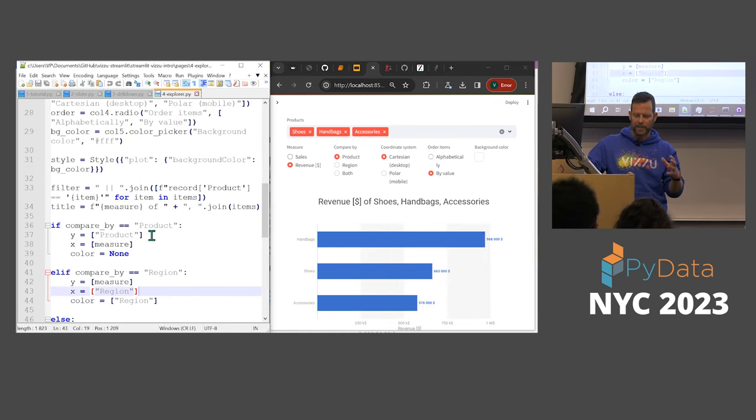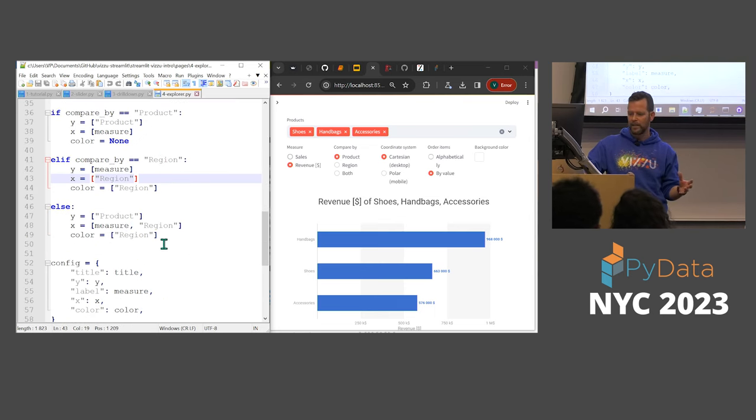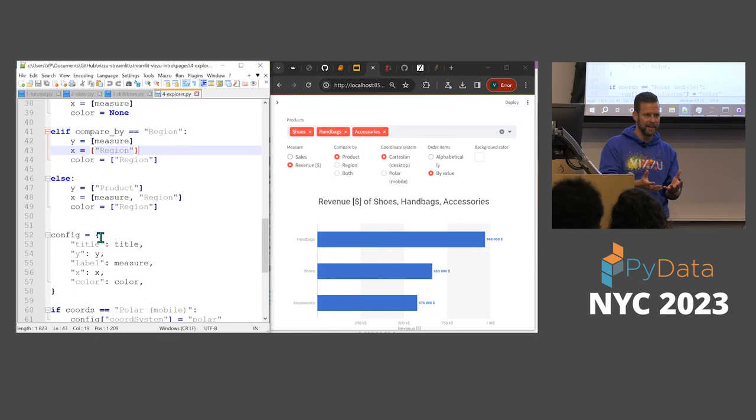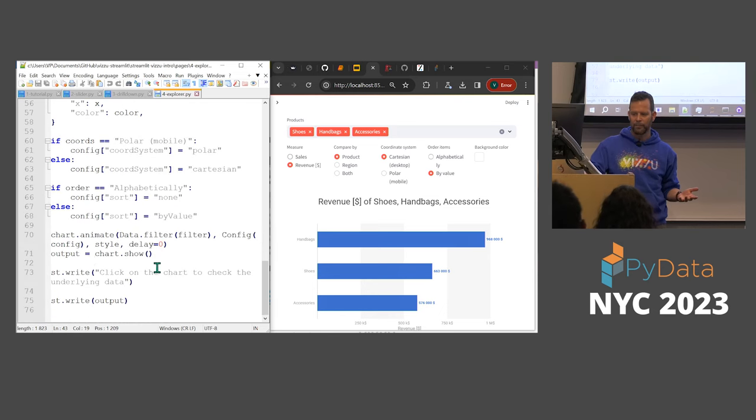And so as you can see, we have these seven different controls here that all change what we see there. All we need to do is combine them in order to have the end result, one configuration and one animate method that reruns every time you change something in the Streamlit controls. So that's how you make an interactive report or a dashboard.